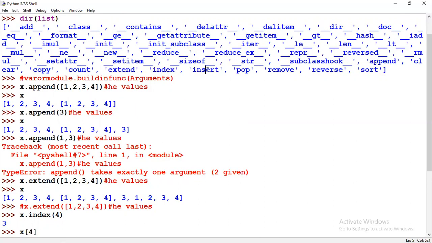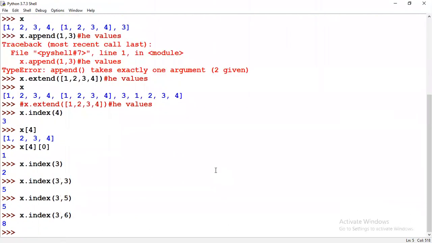Now we'll go for insert. The reason I am taking it like this is that all of these are related to each other. So that's the reason I am taking these things first. You know, append and extend are used to add at the end, while insert is used to insert at a particular index position. You can add only one item at a time.